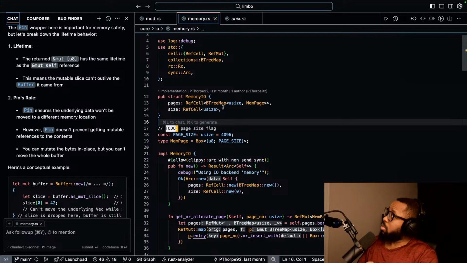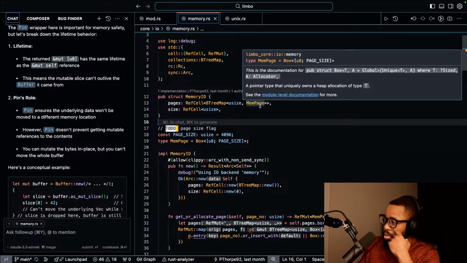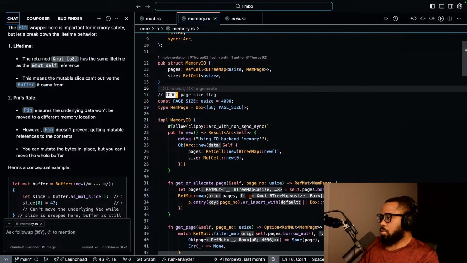Okay, let me see if I intuitively pick up what size it's supposed to be. I guess it's the total size of the memory being used for IO. I'm going to assume that that's basically the sum of all the memory pages. We'll find out if I'm wrong.